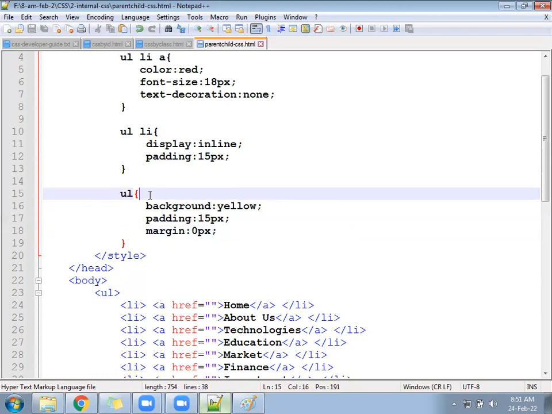We are addressing an a tag, but those a tags that are under the li, and li must be under the ul. We are addressing those li that are under the ul. We are addressing those ul that are in the current document. If any a tag is outside the li, it will not apply. If any li tag is outside the ul, it will not apply.